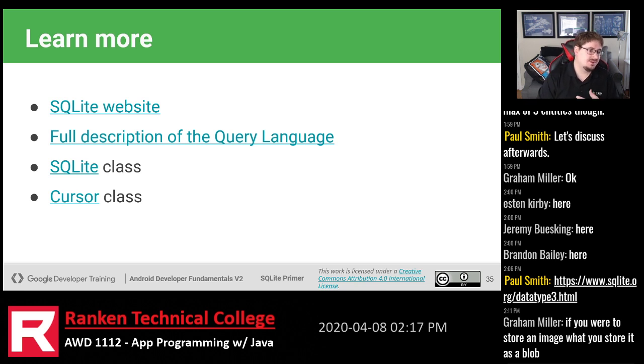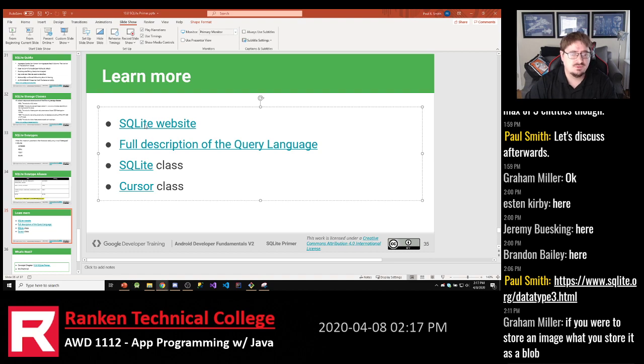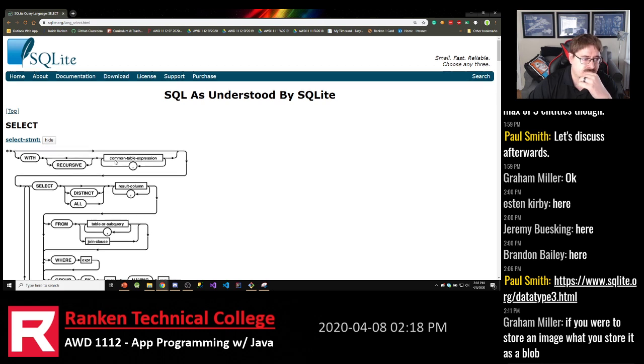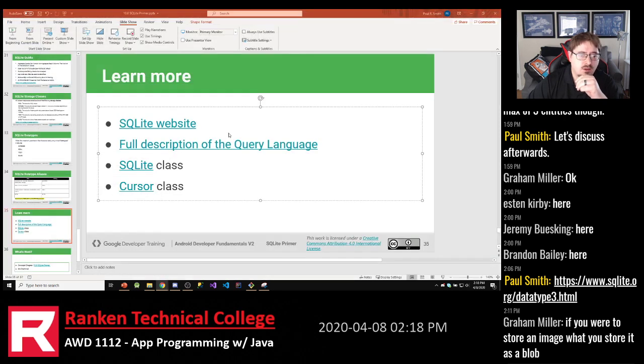You can read more about this if you go to the SQLite website. A lot of the articles from the SQLite website I've put on Perusal because they're a good read to get an understanding of what's going on there. You can also read a full description of the query language. That's part of their official SQLite documentation. I've pulled down a few parts of that, namely the select statement. This I've thrown up on Perusal. You can also just look at it on the website. And then there's some documentation in the Javadoc about the SQLite class and the cursor class. So those are all places you can look for more information.